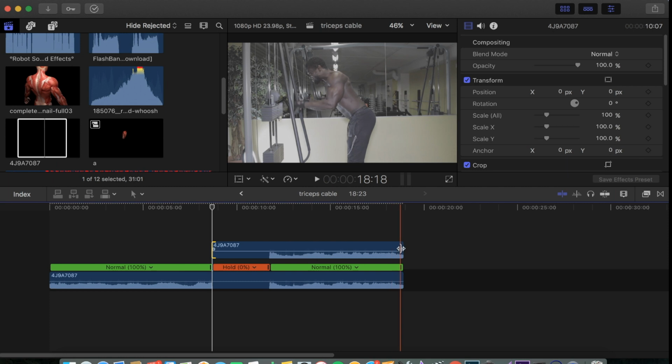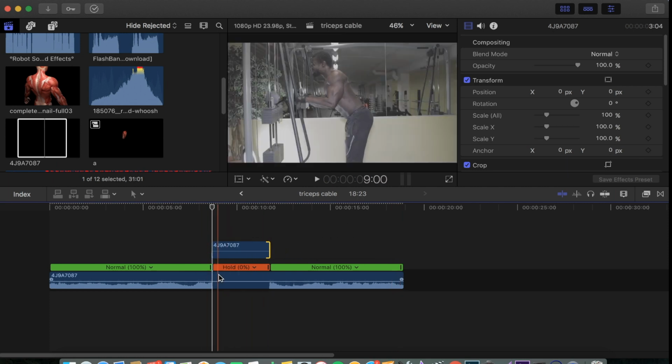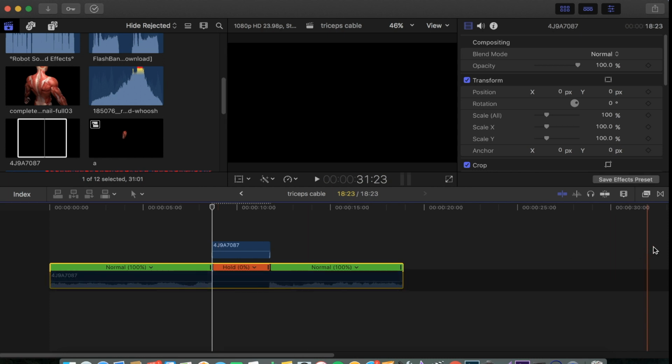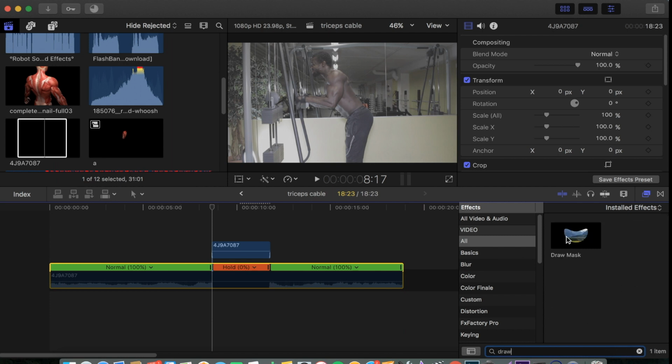And now let's disable the down video. Then you go to your effect and search for draw mask. Then you drop it on the top video.